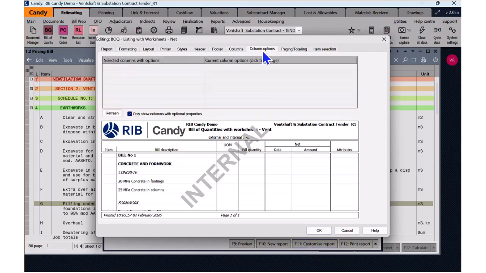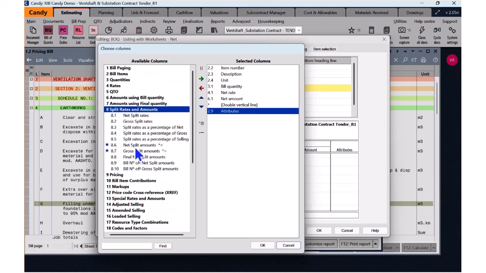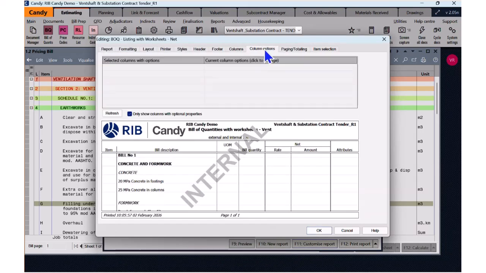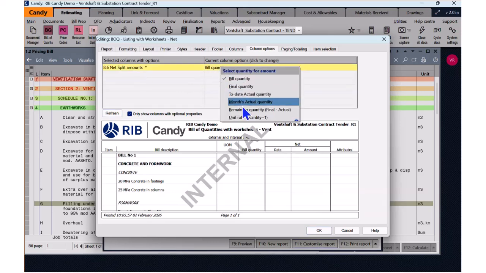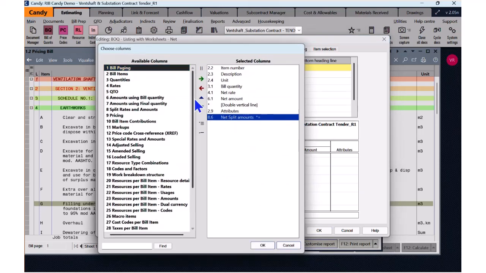Then column options. Column options will be available only for the columns which have a customization option. Say, for example, if I go back and add a column with a customization option, say this net split amount, as you might be knowing, whichever has a star in it means it has a customization option. So if I go to the column options and refresh, you can see that I have that option, and here I can select which detail needs to be added for printing this report. That's how you can customize this report. Let me remove that because that is not relevant to this report, and click on OK.